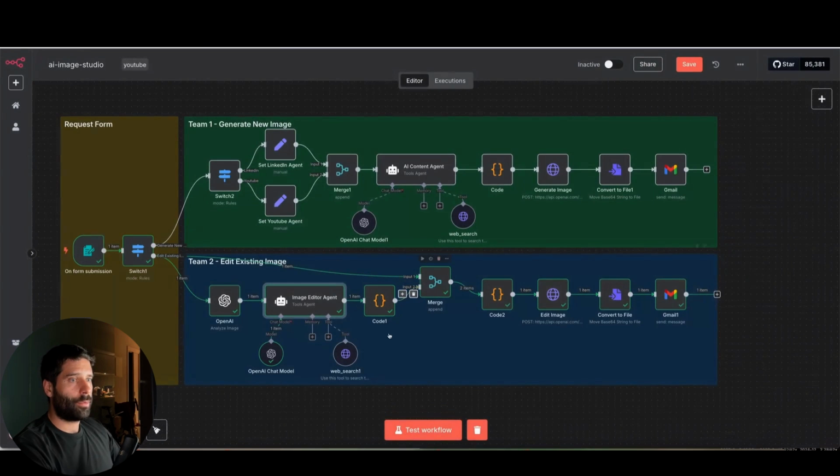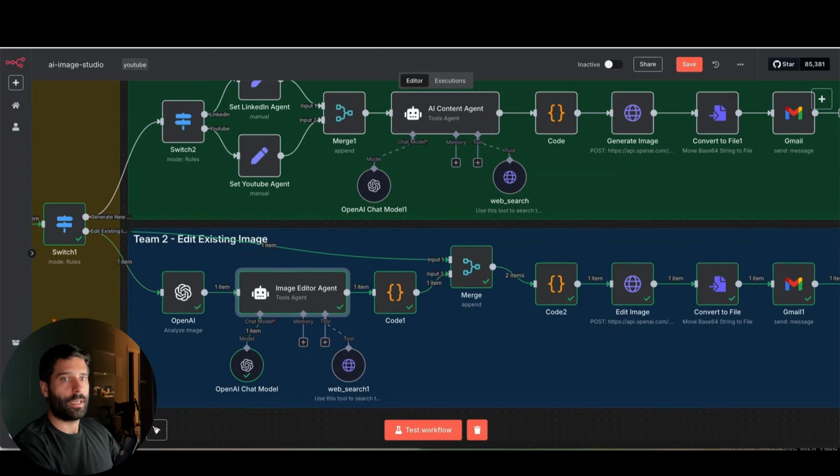So after we get that prompt from the agent, just like before, we have a code node where we process that JSON and pull out the actual prompt value. Now, the reason that we're using this merge step is because when we have this switch step, we only have the file that we've uploaded from that form accessible at this step. So when we process that file, we've just had access to it.